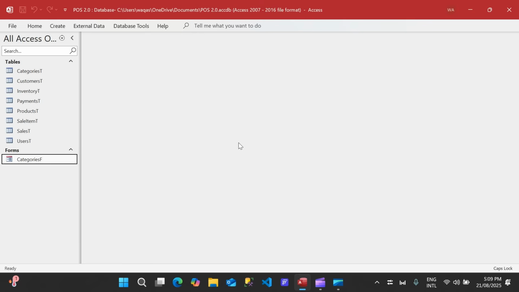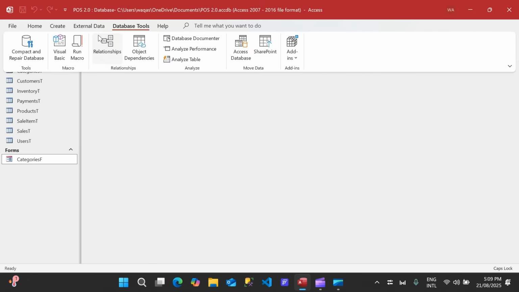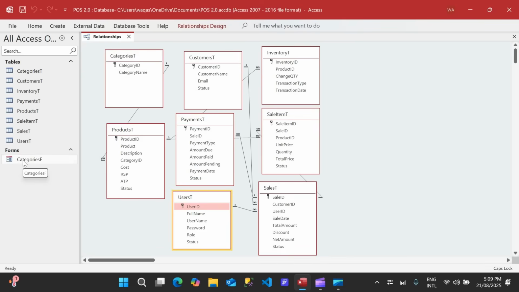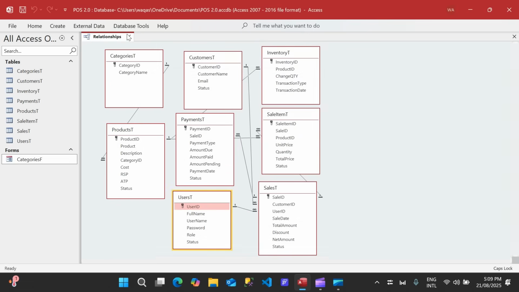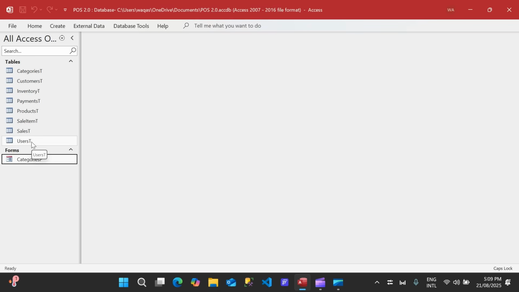In this video, we are going to continue making the user interface. In the last video, we made relationships and one form called categories. So this video will also be focused on creating the user interface, perhaps making another form for users, and maybe one more small form. And that's what I'm going to demonstrate.